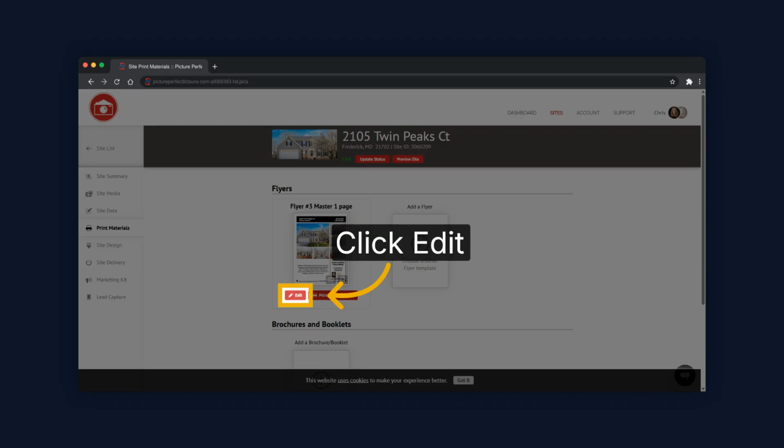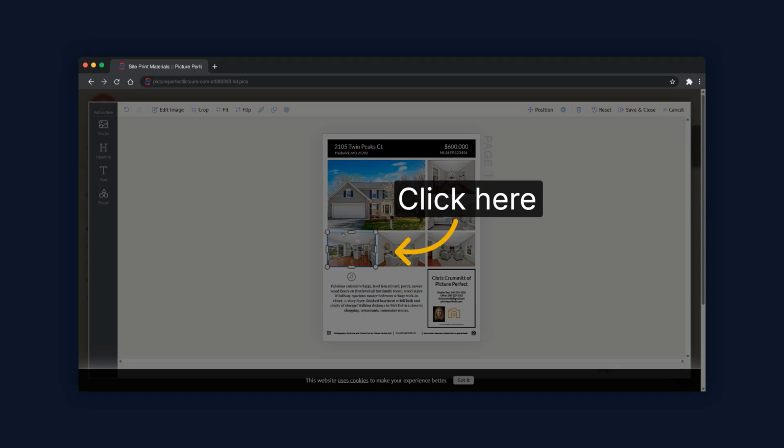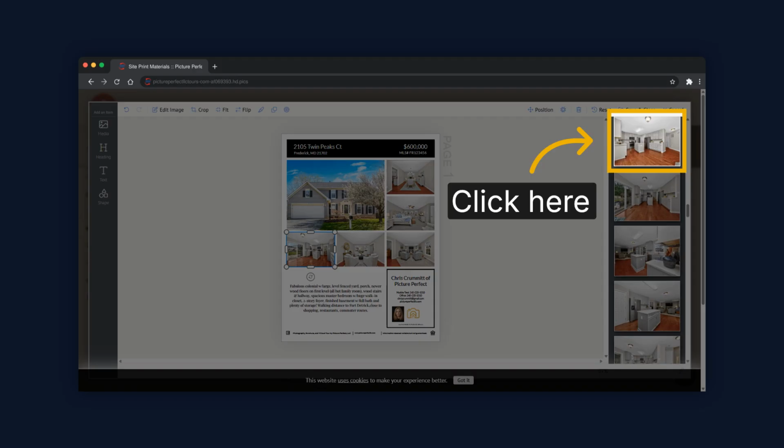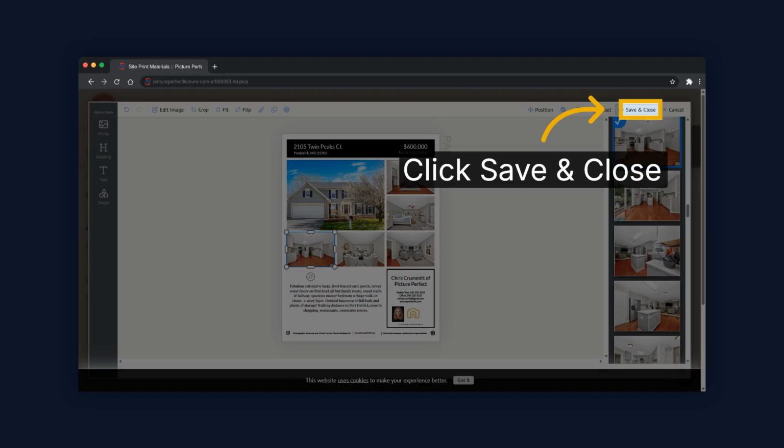If you'd like to make any changes, simply click Edit to update your flyer settings. You can replace an image at any time by simply clicking on it. All of your images will appear on the right-hand side of the screen. Just click on any image from the list, and it will automatically replace the current image. Click Save and Close to save all changes made to the print materials and exit the editor.